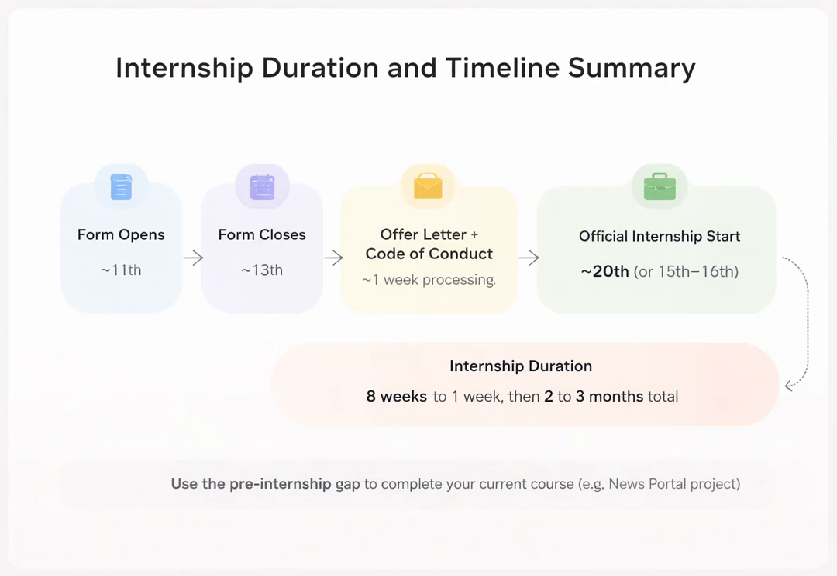To summarize the timeline, the form opens around the 11th, closes around the 13th, and after about a week of processing, the internship officially begins somewhere around the 15th to 20th. The full internship runs for roughly 2 to 3 months. The key takeaway here is that the gap before the official start date is valuable time. You can finish your current project, like the news portal, and be well prepared before the internship even begins.